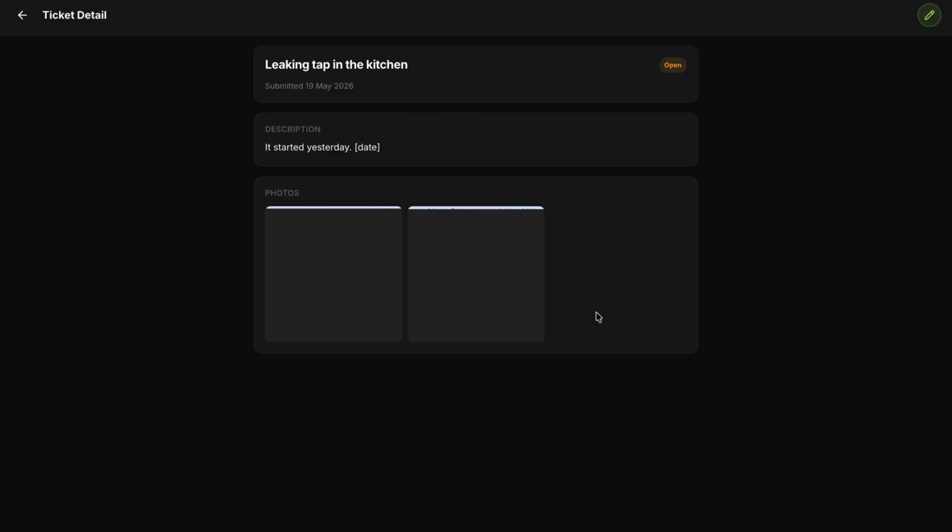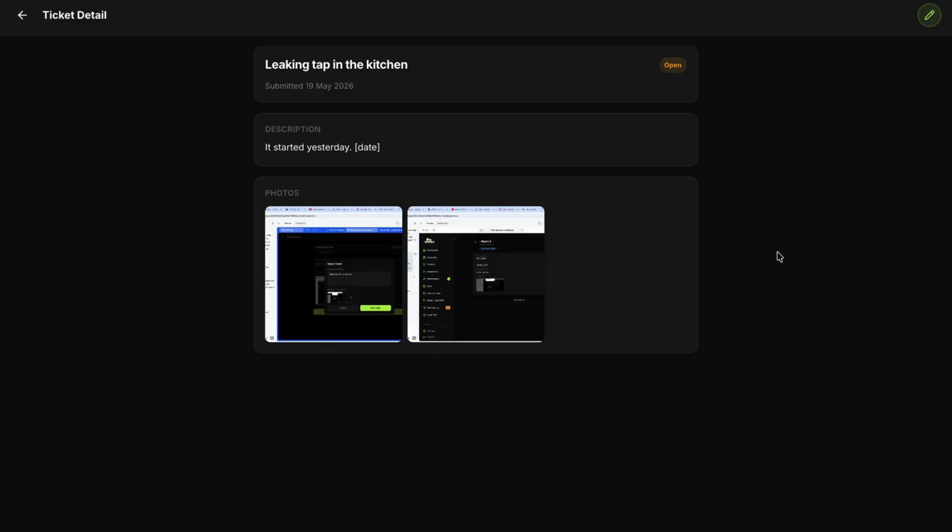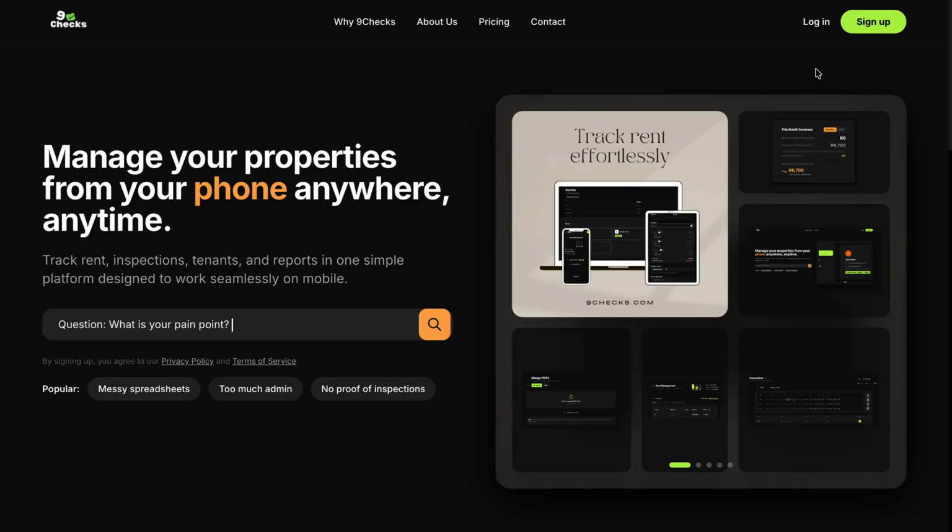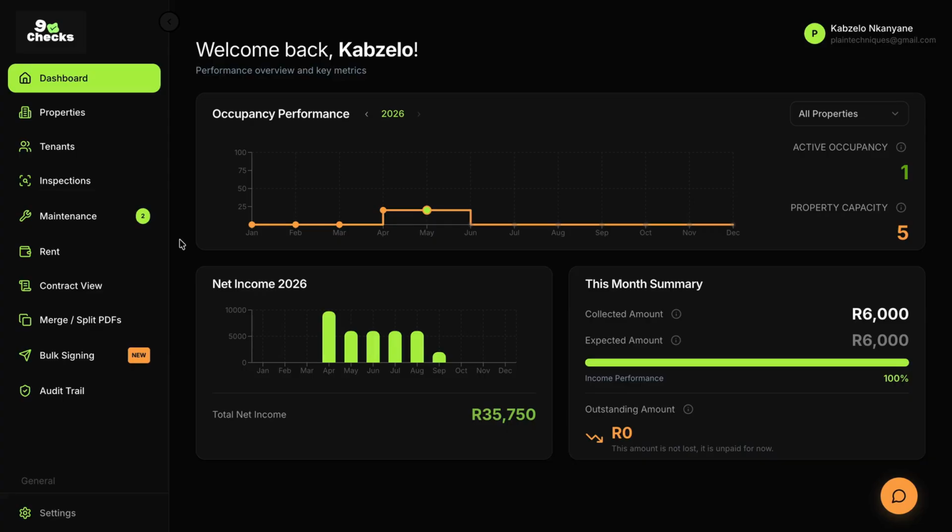When you open the ticket, you will be able to view its status. At this stage, the ticket is marked as open. Now, let's switch over to the Landlord portal to see how the landlord receives the ticket.